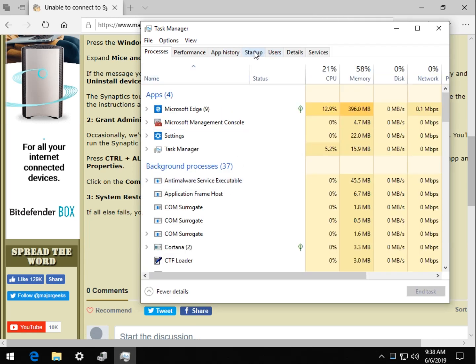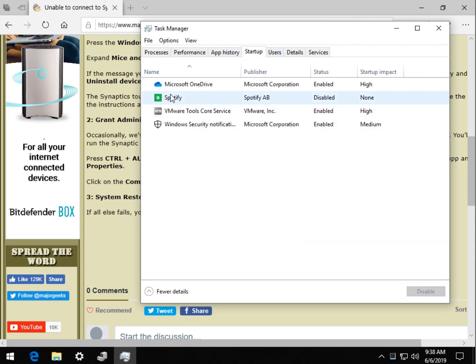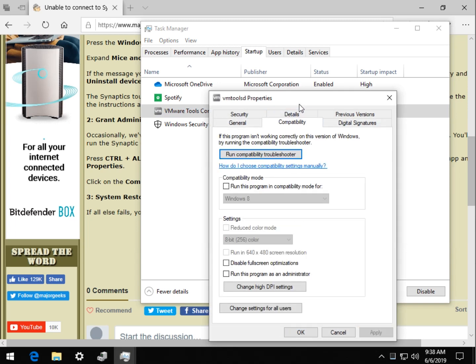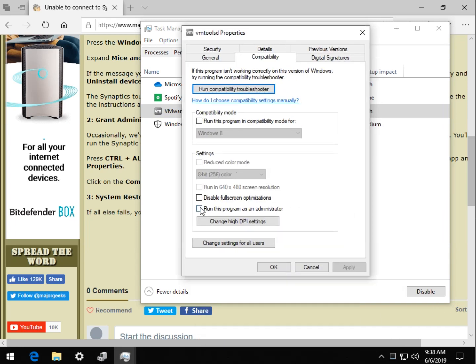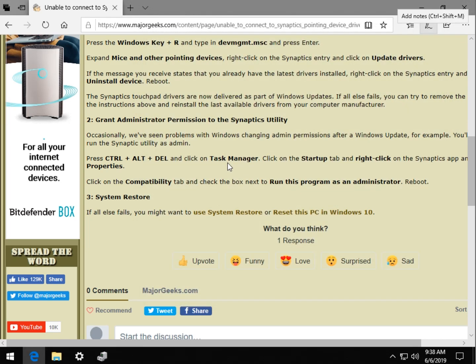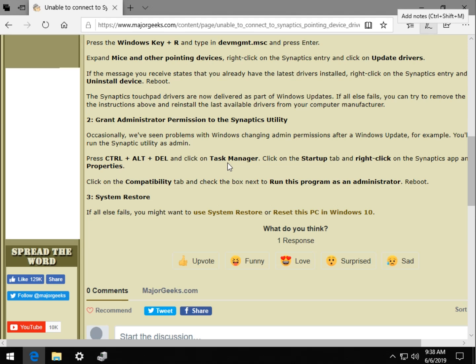Go to your Startup tab. Once again, I don't have it, but look for the Synaptics entry. And when you find it, you want to right-click and go to Properties. Go to your Compatibility tab and run this program as administrator. Click on Apply, OK, and give a shot at rebooting now and see if it comes back. That's a little less likely for most of you. I don't know what the yin and yang is that makes that happen, but we've seen it.